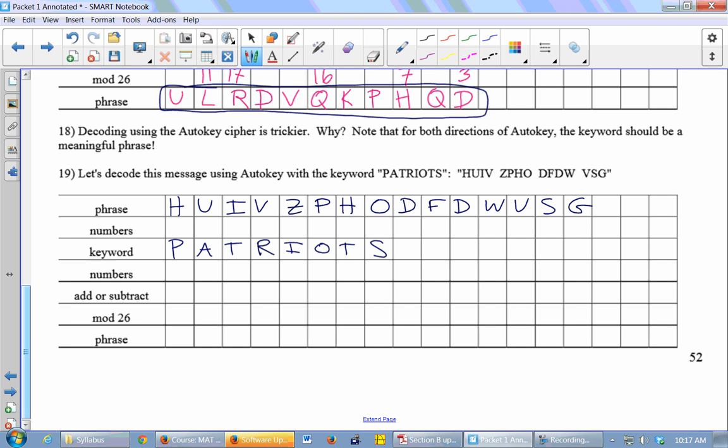So I can at least decode the first few letters of my message. All right, so let's see. Somebody just read off the letters to me. Thank you. Okay, so there's my message changed to numbers, and then Patriots. Okay. So I can decode, because my keyword is 8 letters, right? I can decode the first 8 letters of my message. So, because I'm decoding, should I add or subtract? Subtract, right? Encoding adds, so to undo it, you subtract.